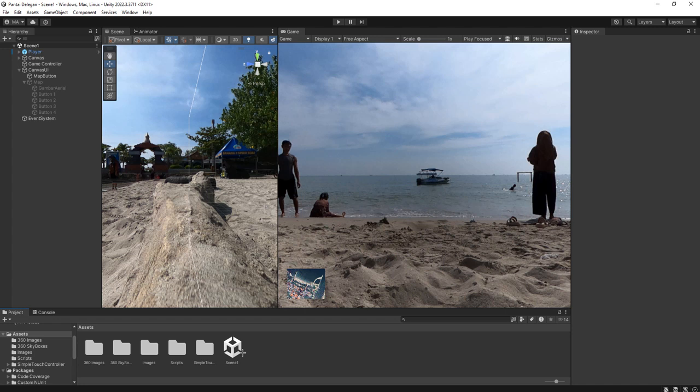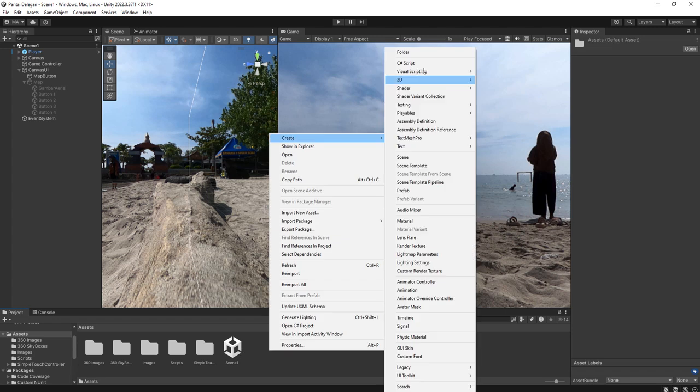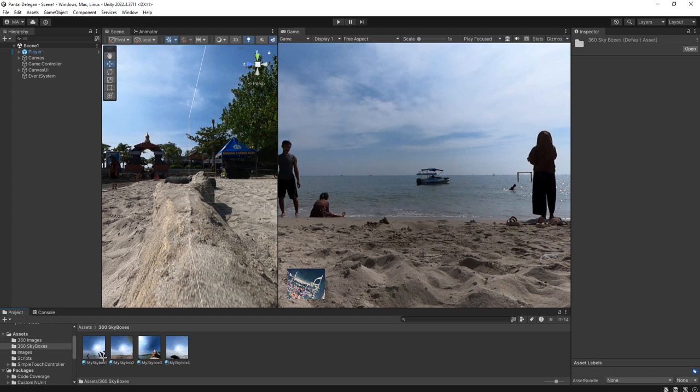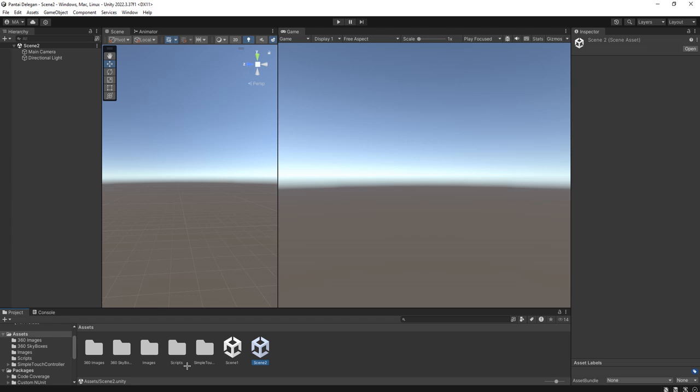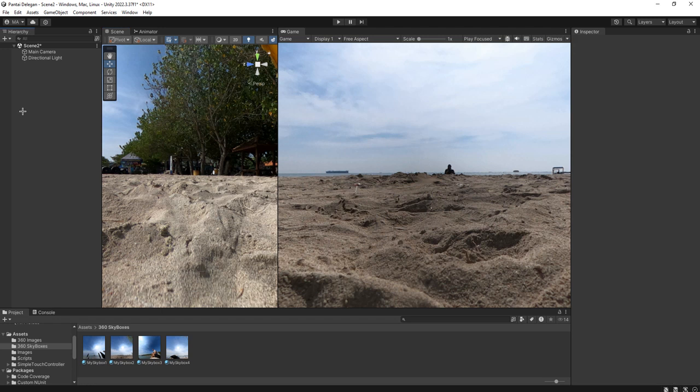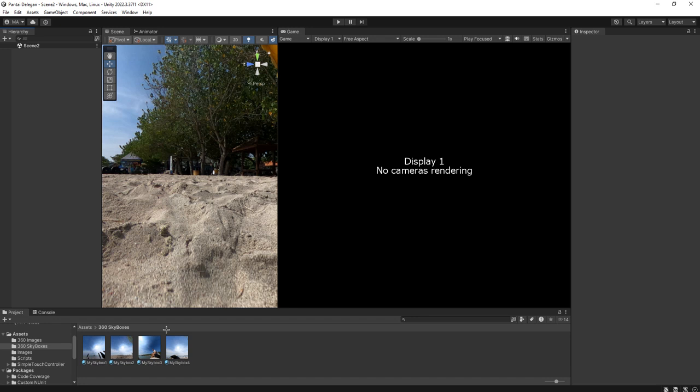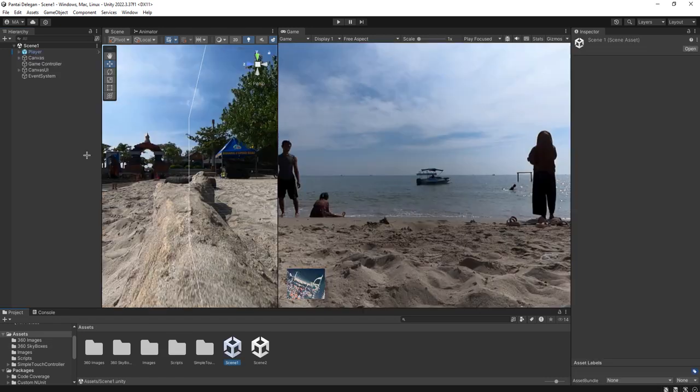Let's say we need one more scene. I will name it scene 2. For scene 1, I am using this skybox 1, and for scene 2 I will use this skybox 2. And let's delete main camera and directional lights from the scene, also from scene 1.